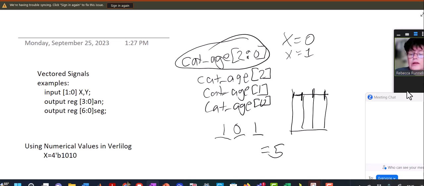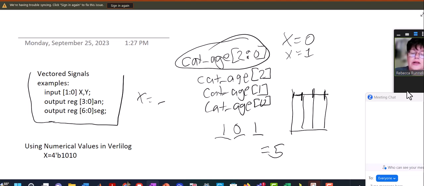Now, the examples that I have here are going to be similar, if not the same, as what you're going to use in your lab. So this first one that I have, input 10xy, is saying x and y are both 2 bits wide. So x is a 2-bit variable, and y is also a 2-bit variable.